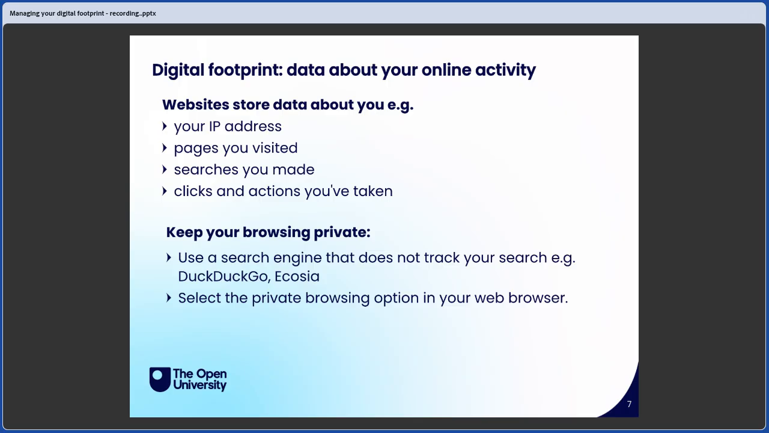However, private browsing doesn't make you anonymous online. Although no search history is saved, your internet service provider, your employer, or the sites themselves can still gather information about the pages that you visit.